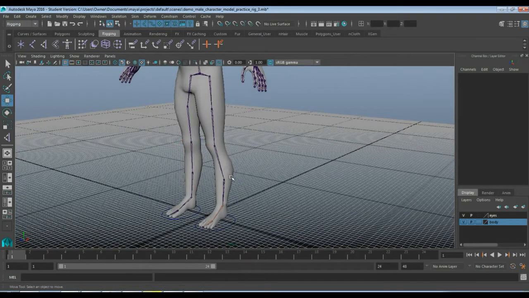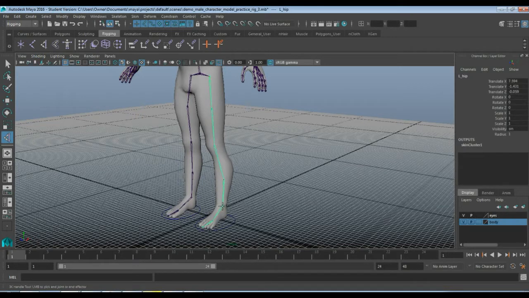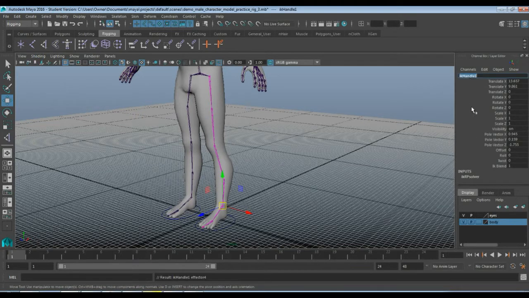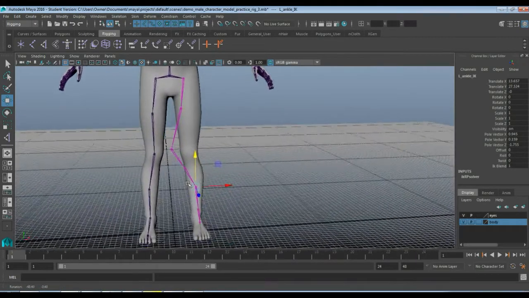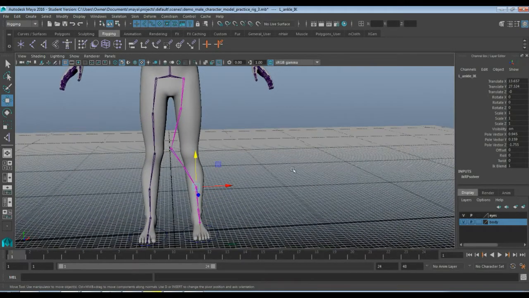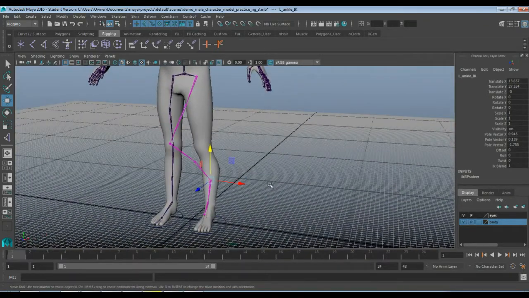I'm going to put my IK handle back on. So I go up here, grab my IK handle. Go ahead and rename that L underscore ankle underscore IK. And if I grab that IK and I lift it up, it should bend relatively forward, which is the goal in this case.